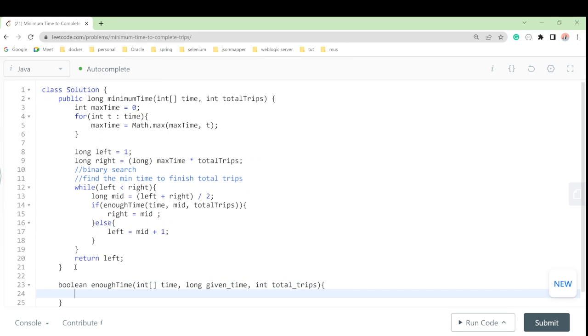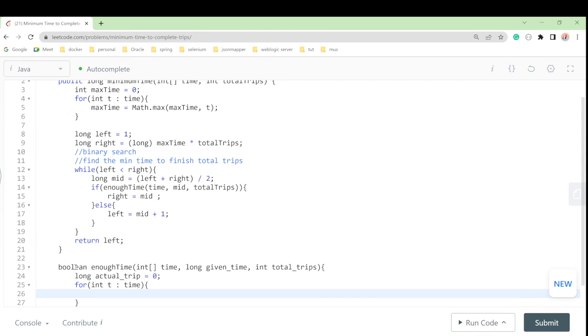Now this is done. Now we'll check the actual trips. So we'll take actual underscore trip, and this is nothing but 0. So we will start the actual trip, and then we'll try to find this. For all the times, we'll check int time, and we'll get it from the time loop. We'll check on the time, and we'll try to find the actual trips.